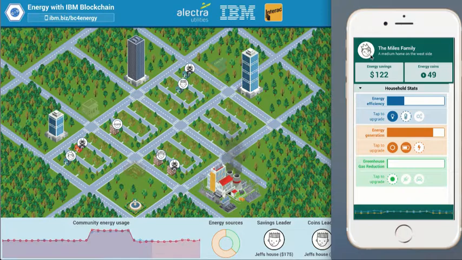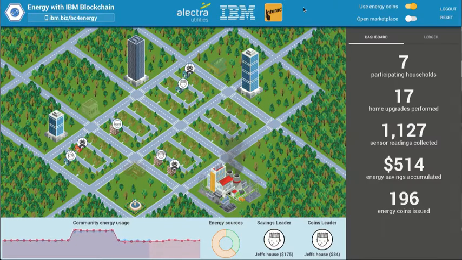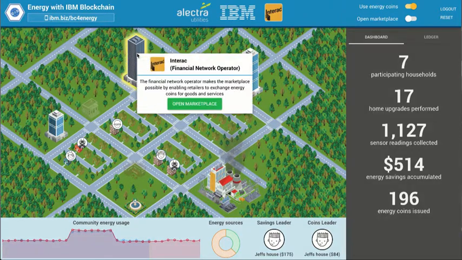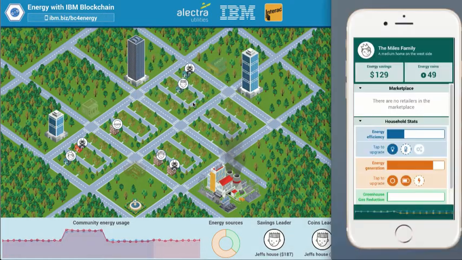But of course, what can we use these energy coins for? At the moment, there doesn't seem to be anything. So what we're going to do is use the power of Interact and the financial network that they represent and open up a marketplace. So as I click on Open Marketplace, you should notice on your mobile device that you now have a new section called Marketplace near the top that allows you to use some of these energy coins. But of course, right now, there's no retailers that are part of this marketplace just yet.